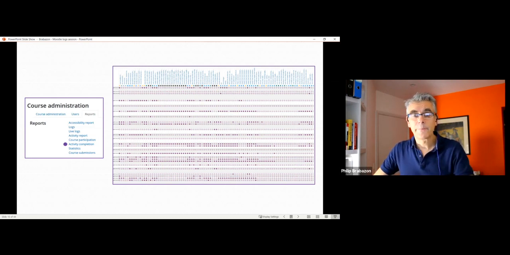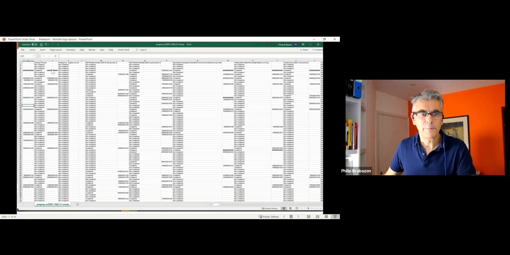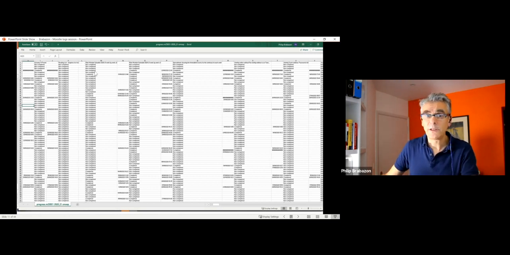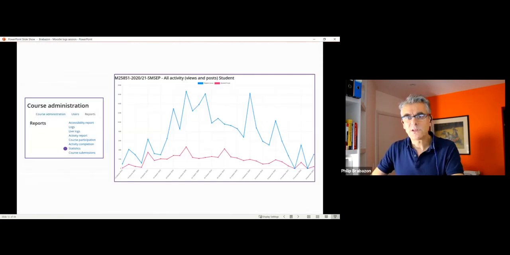And you can download it as a comma separated file. And here I've got it. So you probably can't read it, but here you've got the titles of things. It just says not completed, completed, gives you the date of completion. And that's it. So there is some data there. You've got the statistics, which gives you the counts, student views, student posts by week. So you get something there.